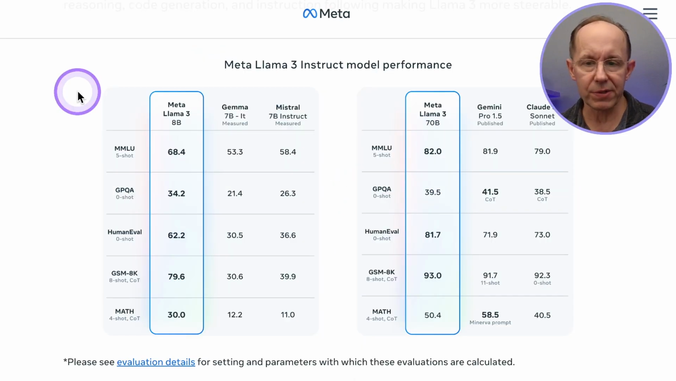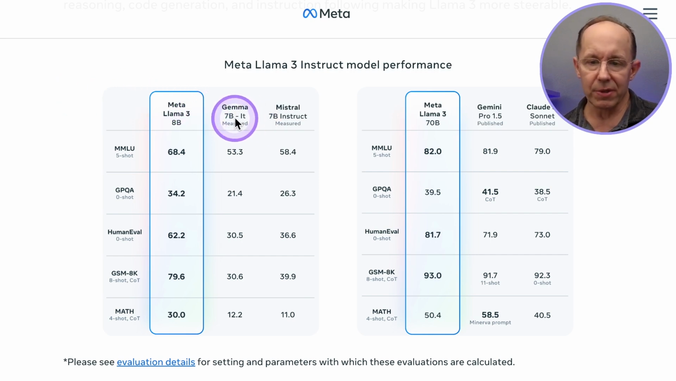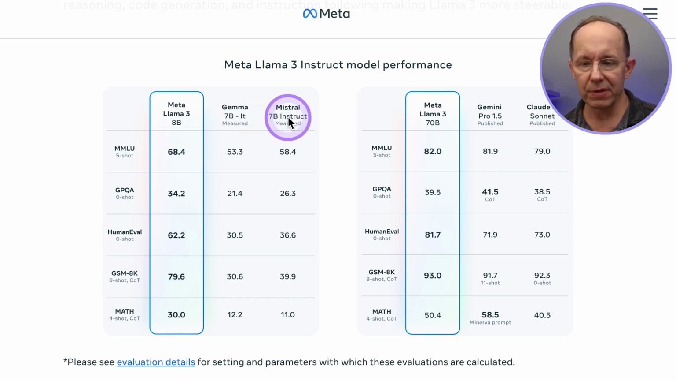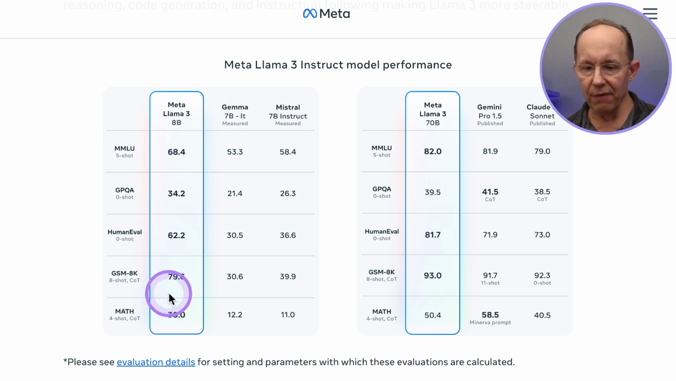So here we have some comparison charts against Meta's competitors. Llama 3 8B is being compared against Google's Gemma 7B and Mistral's 7B Instruct. And as we look at these dimensions, we see that it wins on every single dimension, but the ones that are the most dramatic are GPQA with 34.2 for Llama 3, Gemma with 21.4, and Mistral with 26.3. Human eval is very dramatic with 62.2 versus Gemma at 30.5 and Mistral at 36.6.